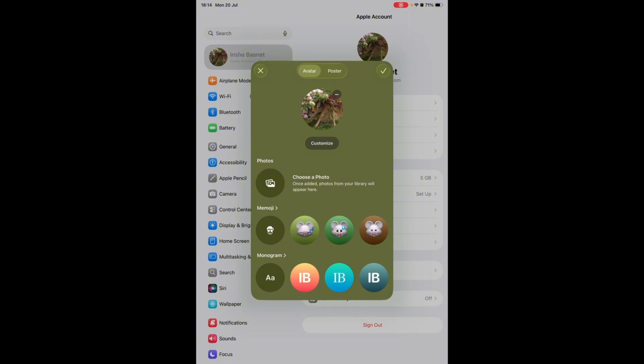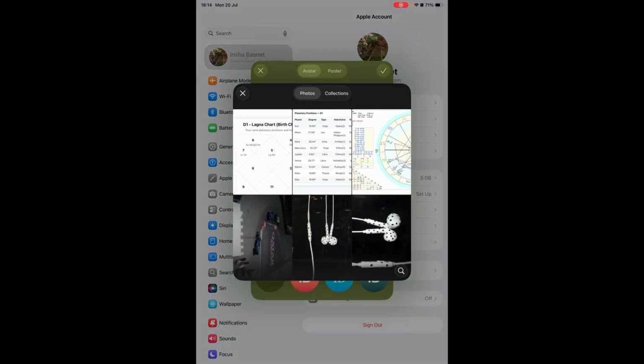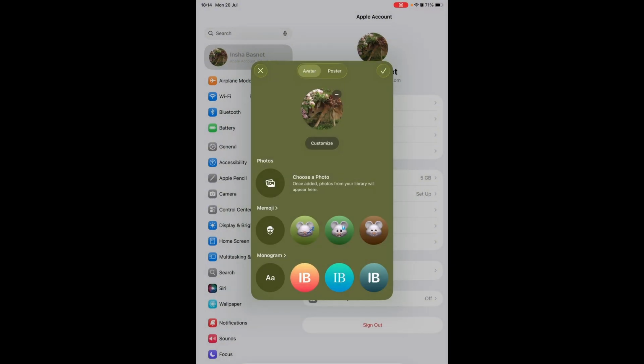from your gallery, go ahead and select choose a photo. You'll get two different options of camera and photo library. If you want to go ahead and take an instant picture and set it as your Apple account profile picture, you can also do that. Otherwise, you can open your photo library, then go ahead and select the specific photo that you want to upload.